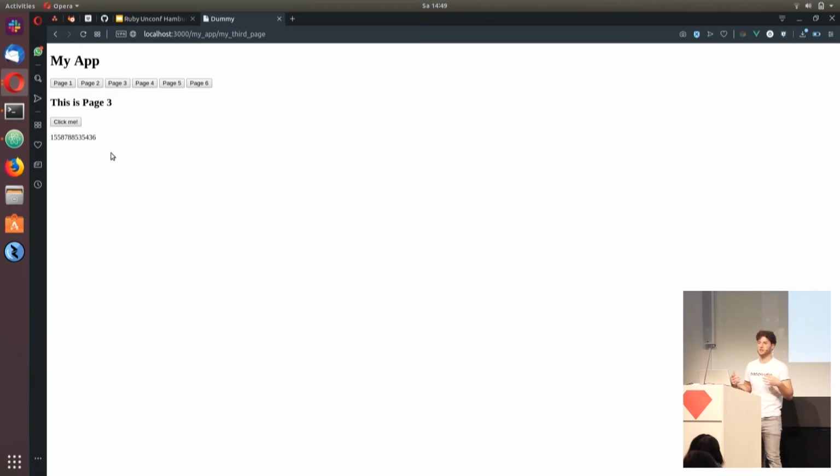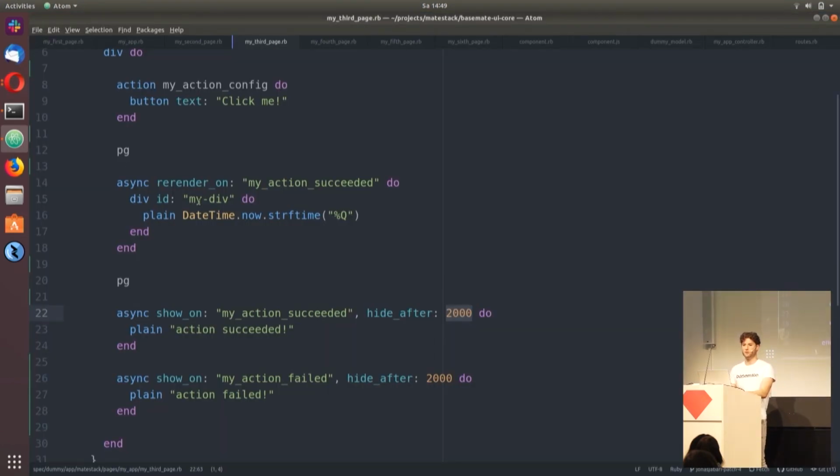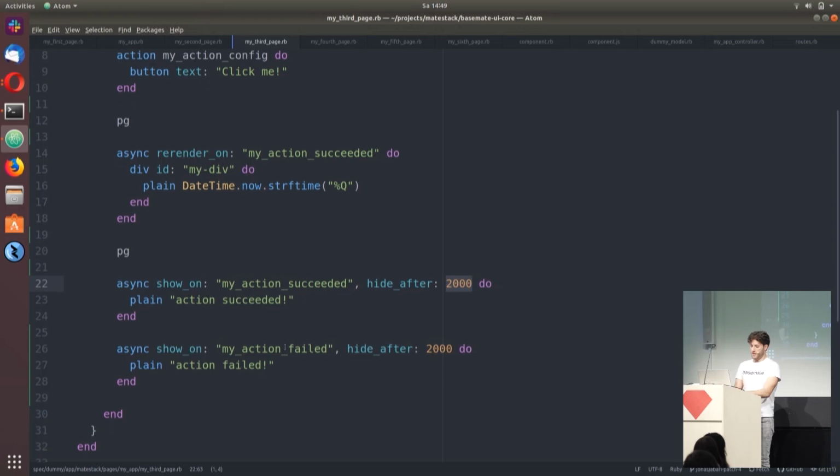So it's a dynamic feedback, which we just described with a few lines of Ruby without any JavaScript involved. This is also a classic requirement of a dynamic user interface, that we want to respond dynamically to a back-end reaction. And if the action had failed, we would have seen this appearing for 2 seconds.